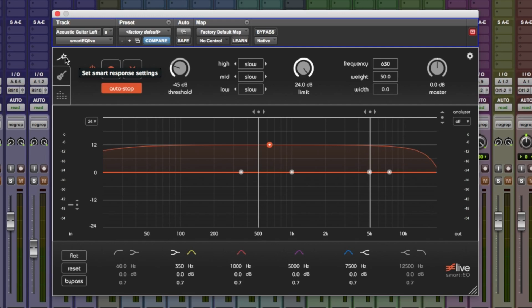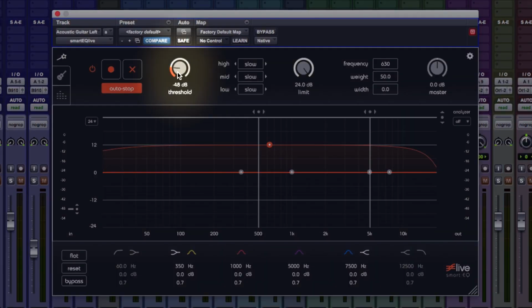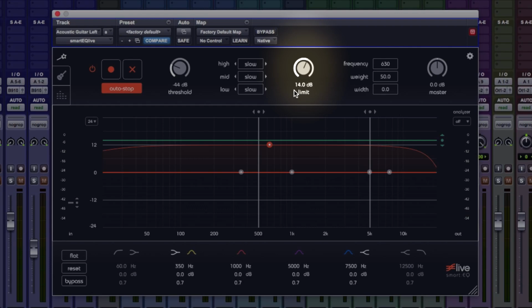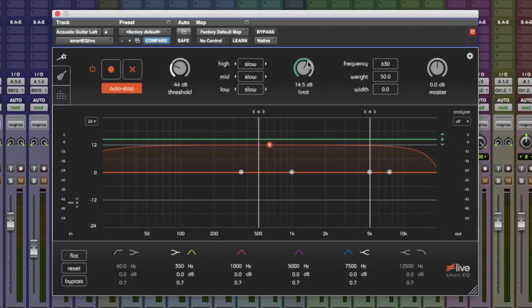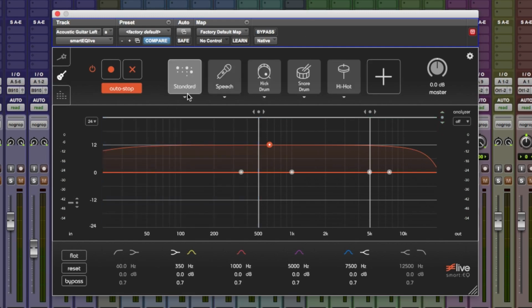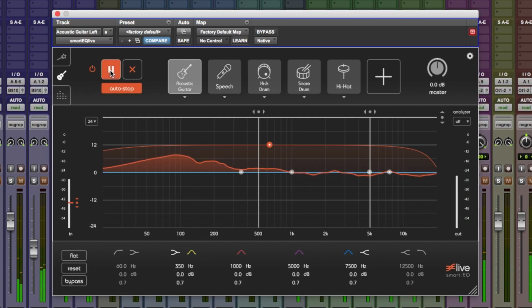Now we've got smart response settings at the top here, this tab, setting a threshold. And we've also got a limit control here, which stops the smart curve from going too crazy. To be honest, I quite like it all the way up. I'm going to keep it there. Let's go for the profile. Let's find acoustic guitar, set it in learning. Fairly boomy acoustic guitar, so it's going to be interesting to hear what this can do.